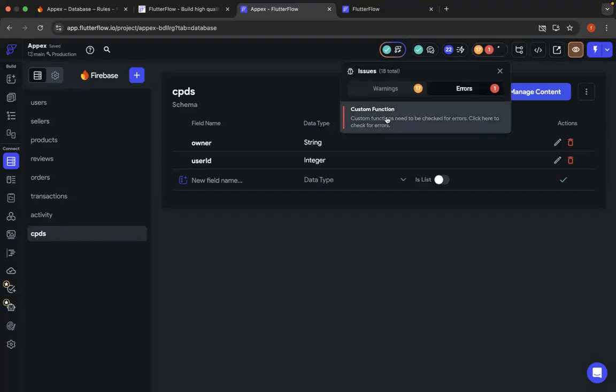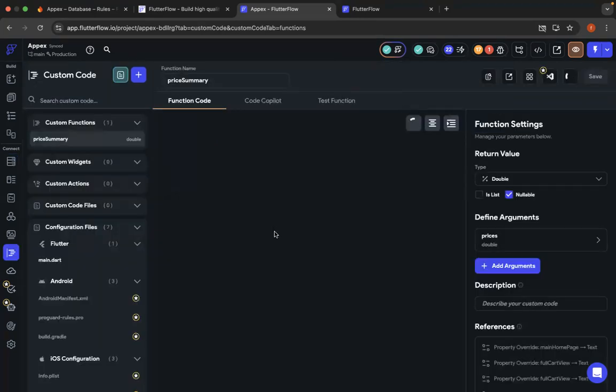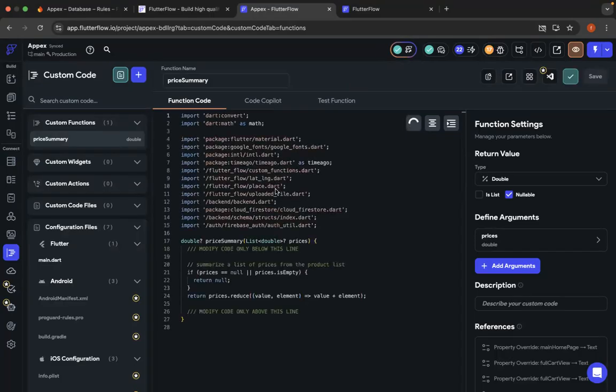What's the error again? Custom functions need to be checked for errors. Let's see what's coming. Oh, we have 10 minutes. I wanted to finish this thing before. Oh no, we don't need to do this, else you guys will be totally confused.